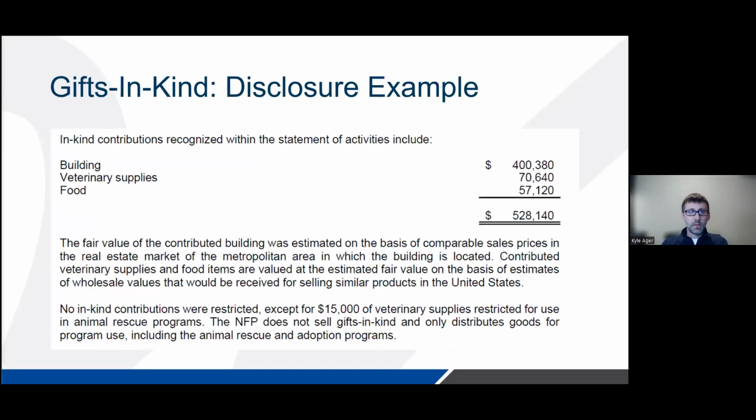In the footnotes, we just have some examples here for you. You can see in the first little table, we're showing the different types of in-kinds that an organization might receive. Next, we're going to describe how those in-kinds have been valued. There are many different approaches depending on the asset. We're also going to describe in the next paragraph if those assets were restricted for a certain program or purpose. And then also we're going to describe the programs that those assets were used in.